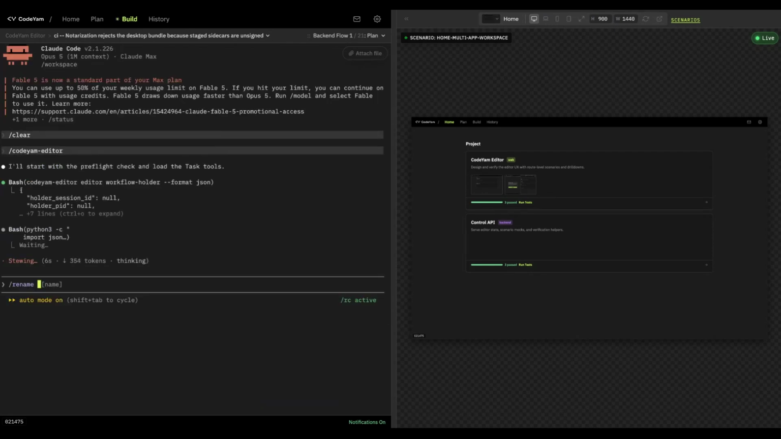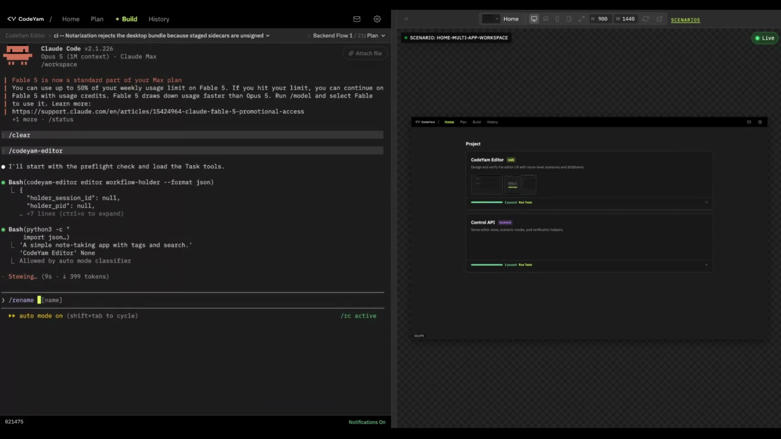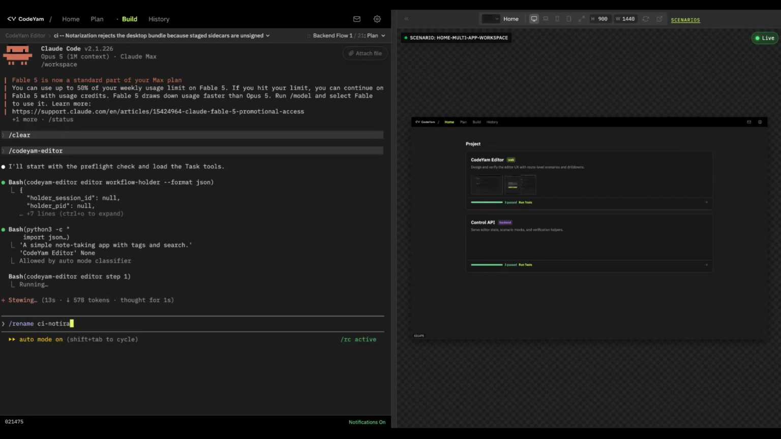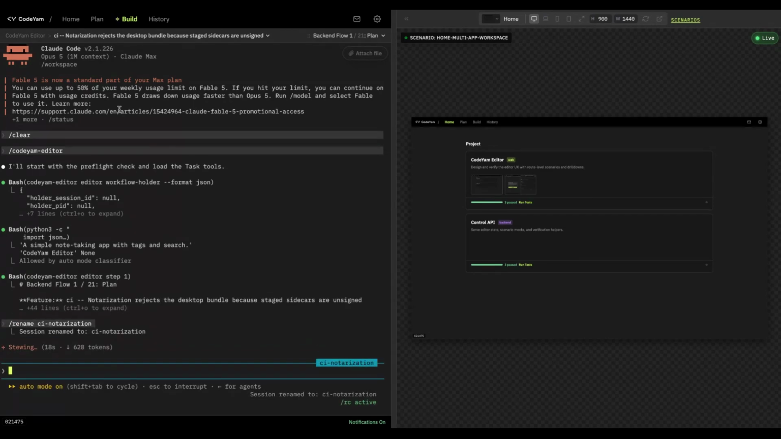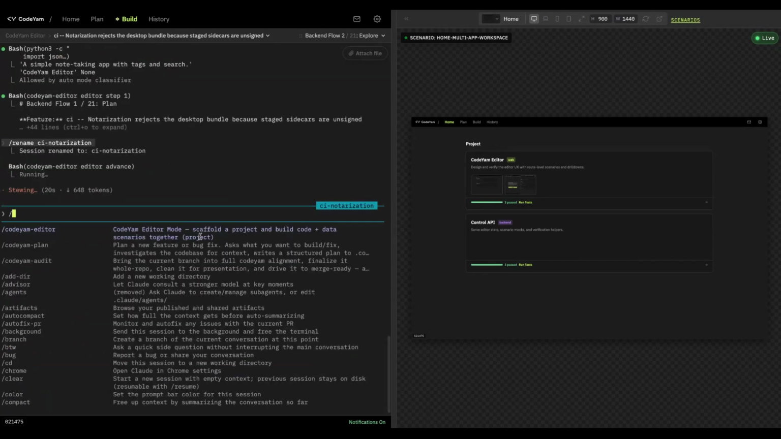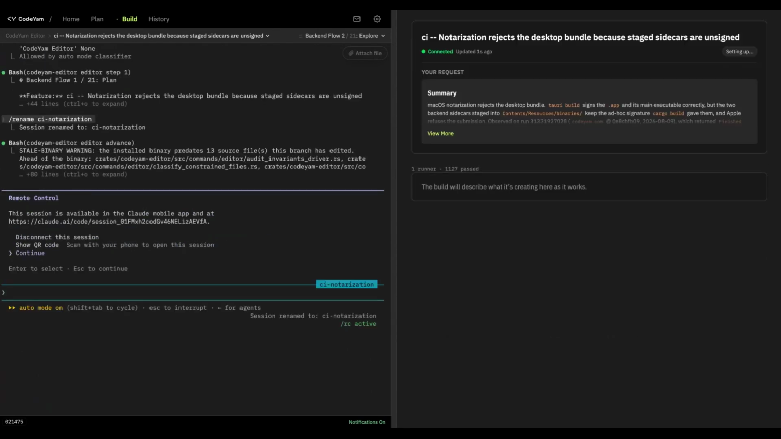Yeah. We automatically name it. It's too bad this one didn't do it automatically, but I had to clear it. I'm just going to give it a name: CI notarization. It's nice to give it a name to make it easier to find. But if you run /remote control, then this is already connected.